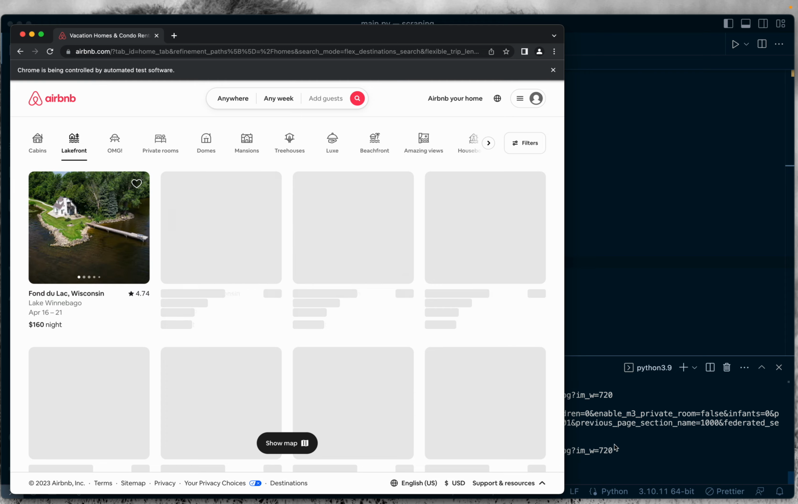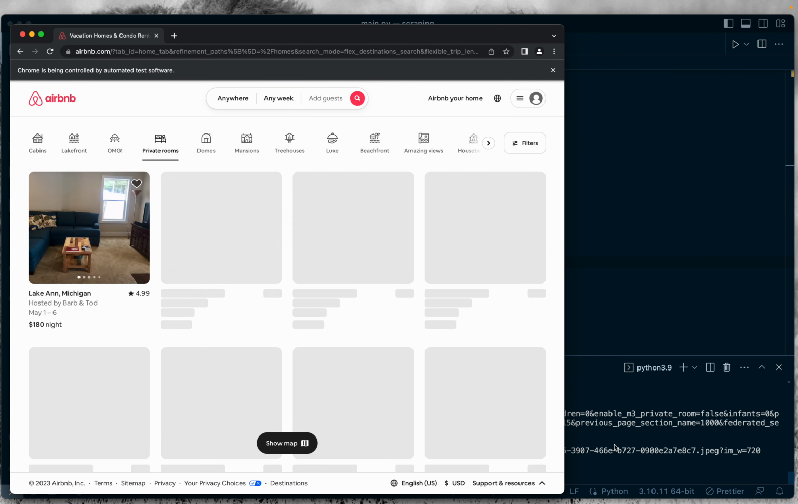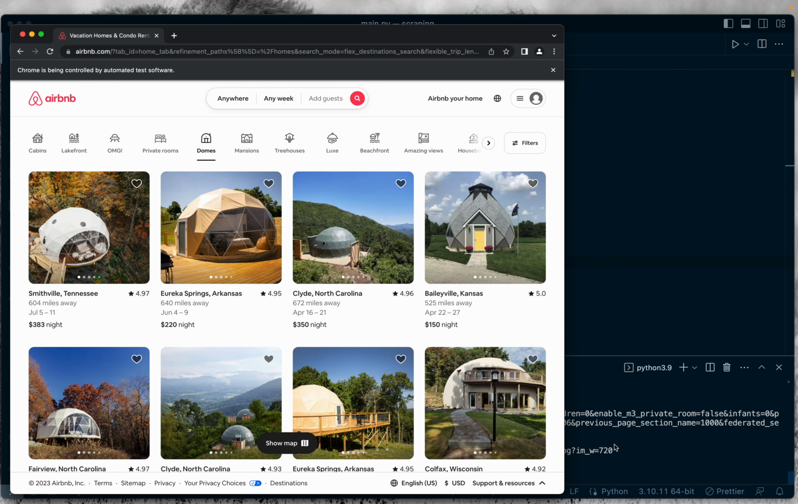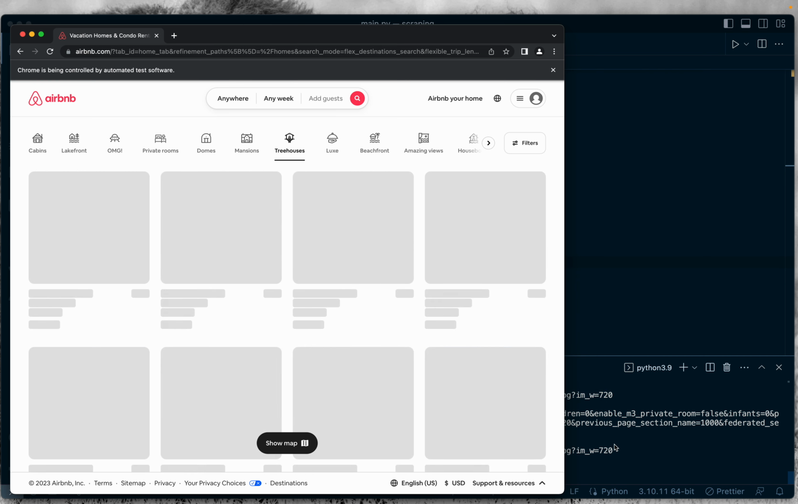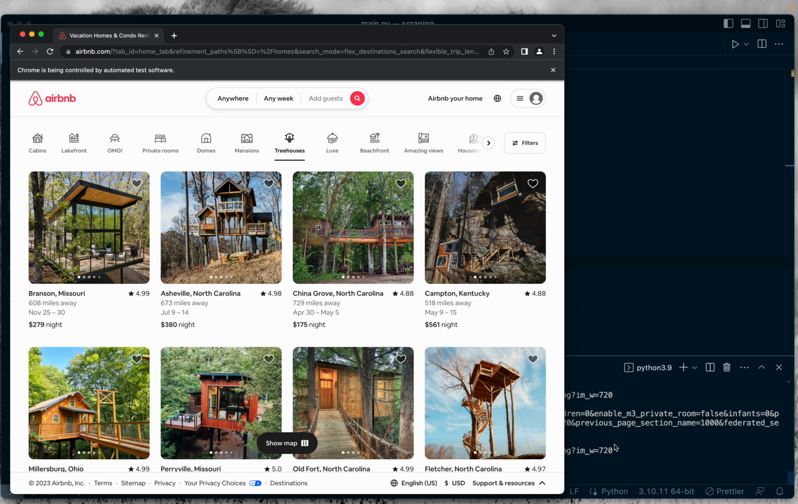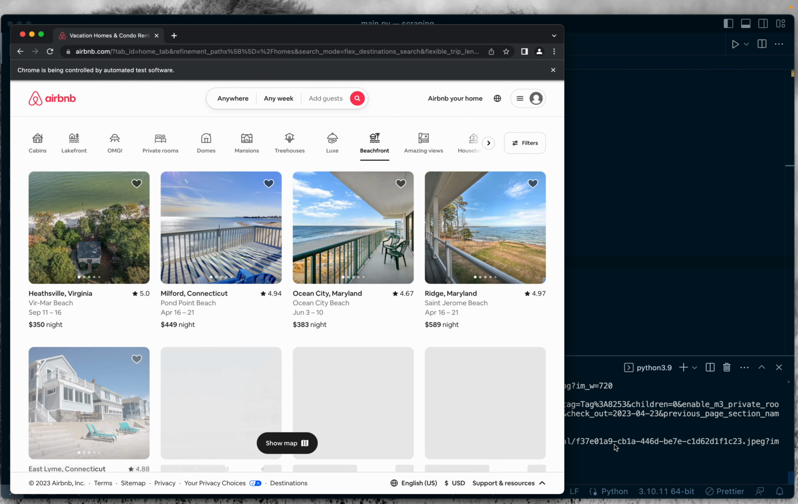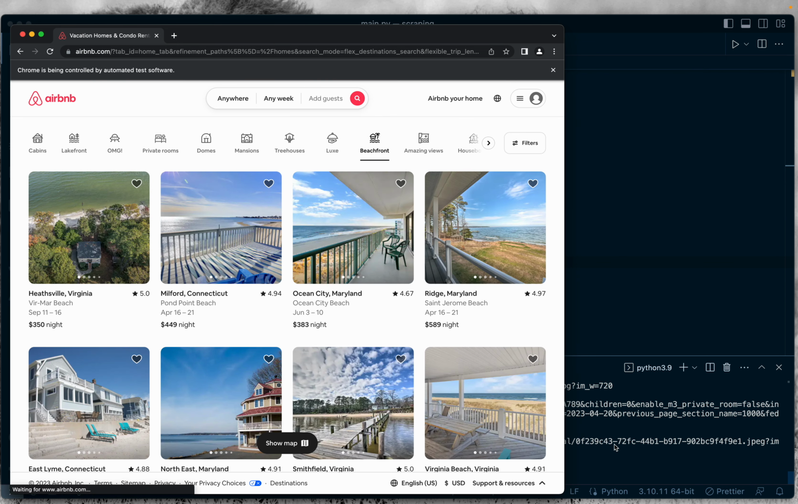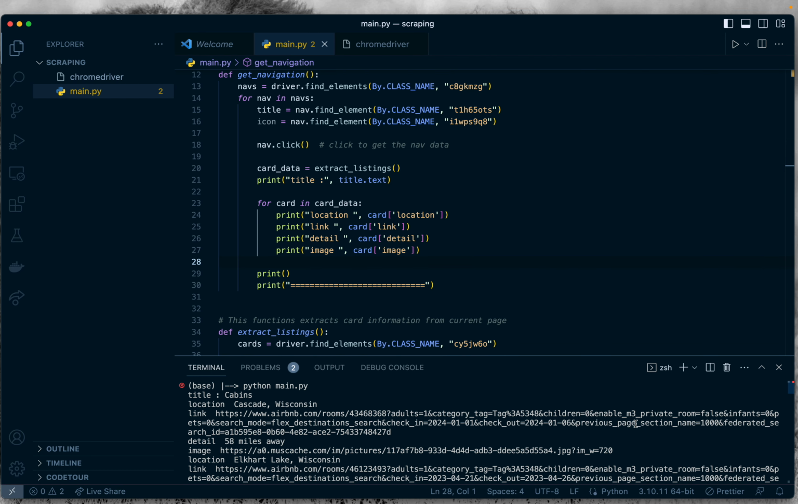So now we're getting house stuff, private rooms, domes. I feel like this is going too fast. I don't know if it's giving it enough time to display or if we have to explicitly wait like we did before. But I think that's enough. Okay, so we're at the cabins.